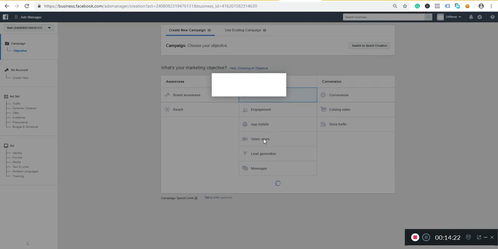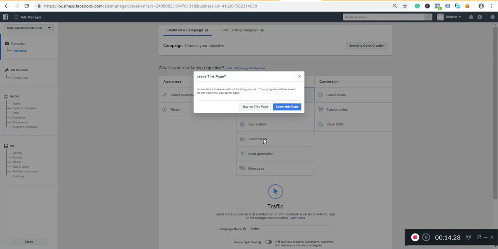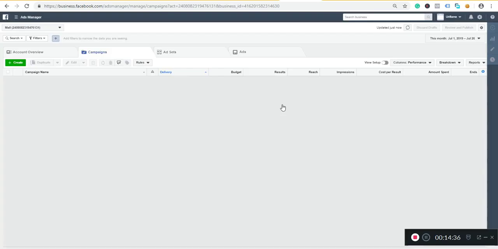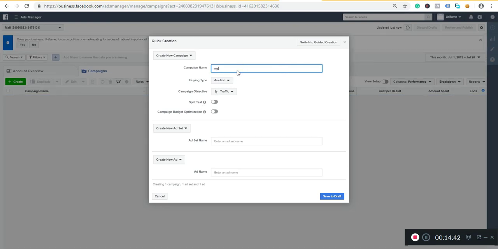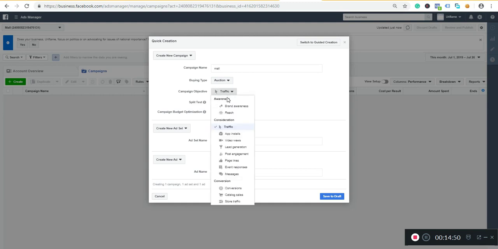Whichever one you wish to make use of, the display doesn't really matter to me. You can make use of this first one that I showed you, or this second one that I'm about to make use of, which is the quick one. I prefer it like this. So you can just name it. Then this is just auction buying type. Then this is the most important part.